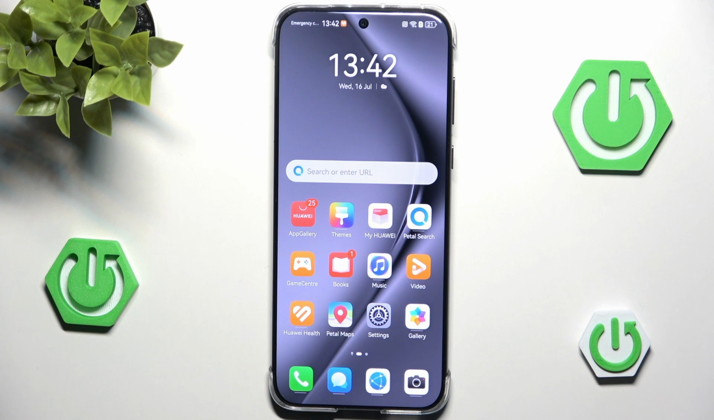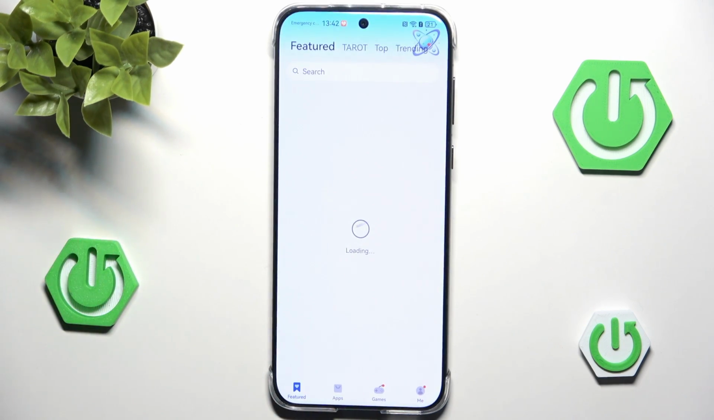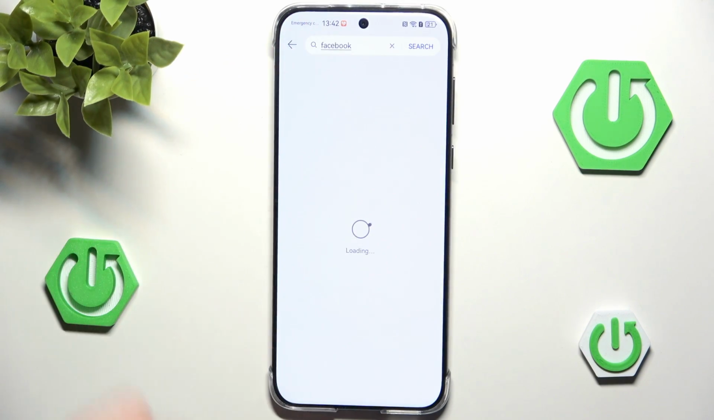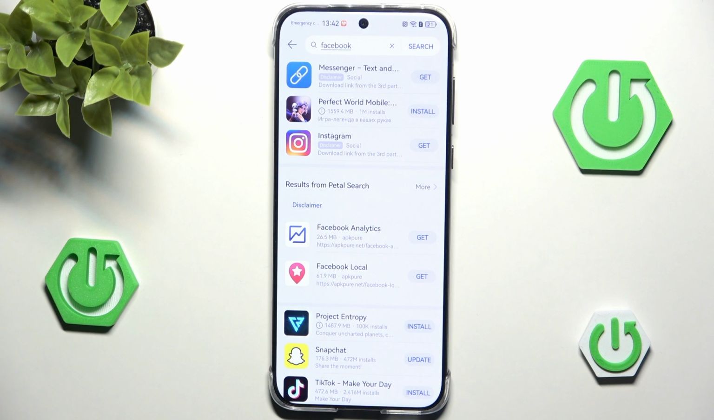So, if you are a HUAWEI user, you probably know that by default you have no access to Google-based things. Unfortunately for you, it also includes Facebook. If you go to the official HUAWEI AppGallery and try to search for Facebook here, we will notice that there is nothing here.